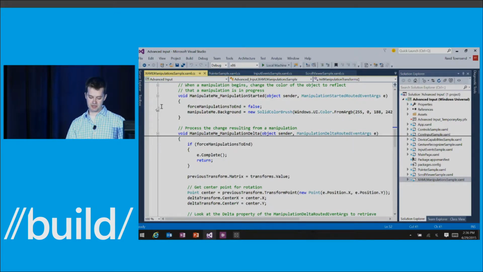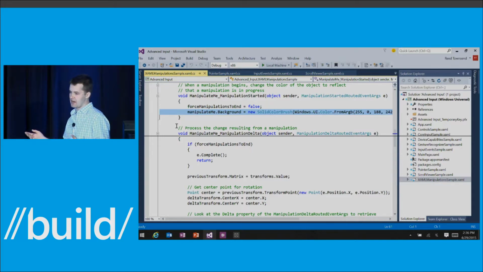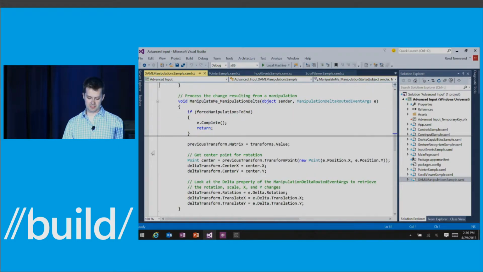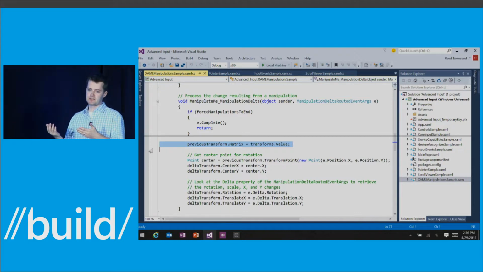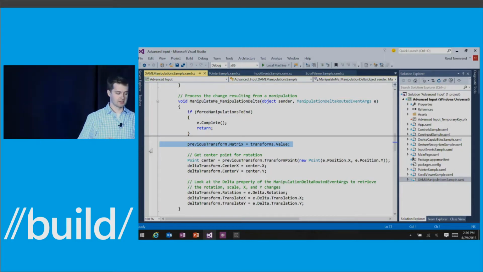So manipulation started. We're just changing the color of the rect to let you know you're interacting with it. If you remember the sample, it turns blue when you grab it. But a lot of the real work happens in manipulation delta. And so the first thing we do is we save the old transform, because what we get in manipulation delta is the new components for translation, scale changes, and rotation changes. It's not a cumulative one. There is a cumulative event that you can get to, but we're just handling deltas here.